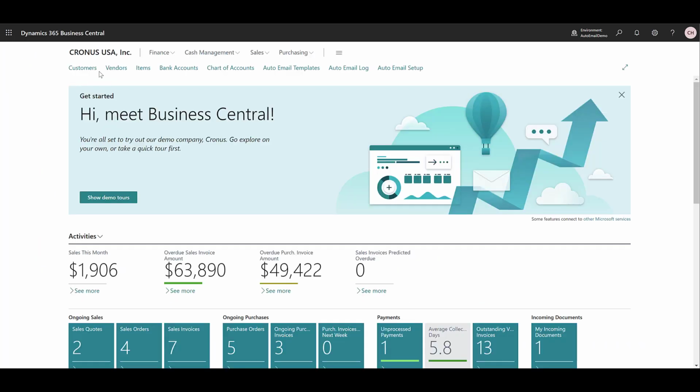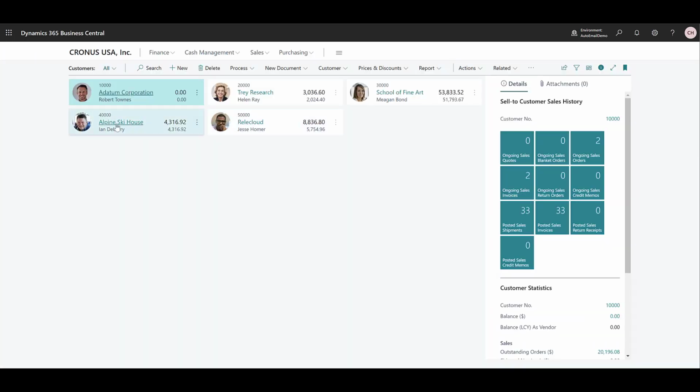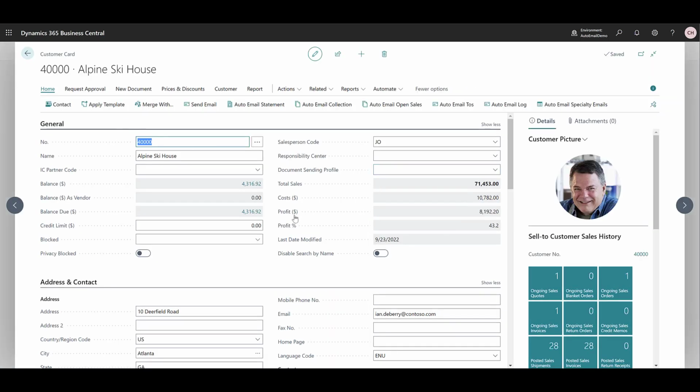So let's go to a customer here. I'm going to go to Alpine Ski House, and I can see that they have a past due balance here. What I want to do is email them a collection, and I click here, and you see the little pop-up that comes. This is the half second where it shows that something actually happened. It's that little dialogue that tells us that we actually clicked on the action.